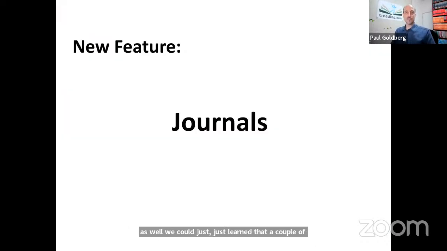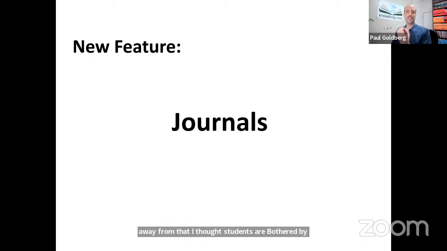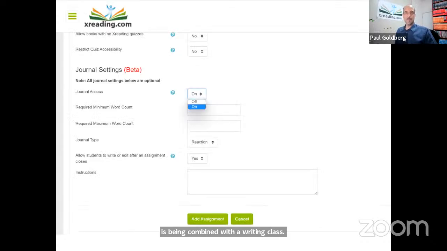Journals. When I created Xreading originally, I thought journals, I wanted to get away from that. I thought students are bothered by journals. They should be taking quick, easy quizzes. But I've evolved my thinking and I realized sometimes journals are suitable, especially if extensive reading is being combined with a writing class. So we've added a feature, it's an assignment-based feature.